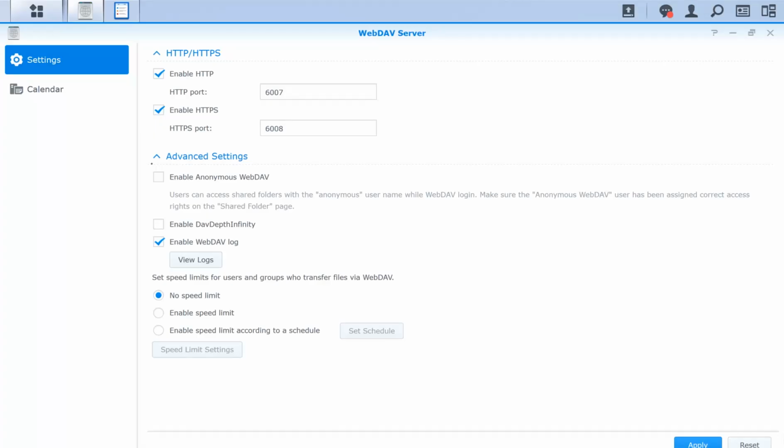Well, there is actually nothing special to do. You've got the HTTP port you can configure, the HTTPS, anonymous WebDAV if you want, subfolders if you have a big hierarchy in the way you organize your files, the WebDAV logs and the speed limits.